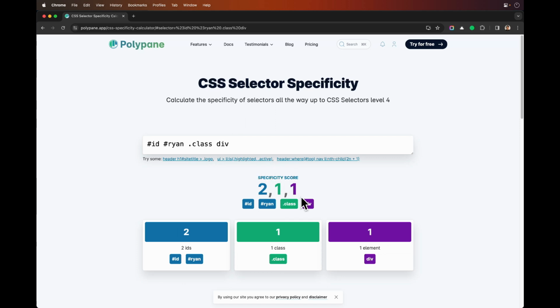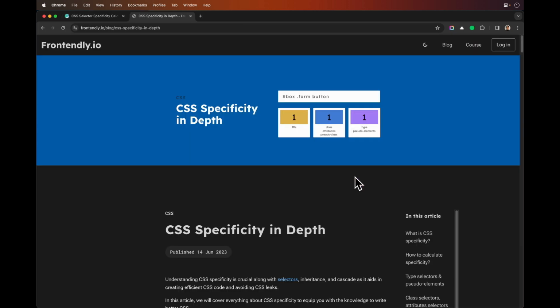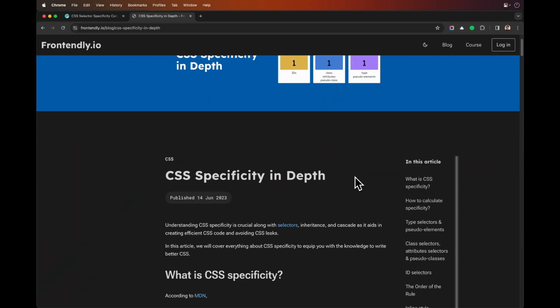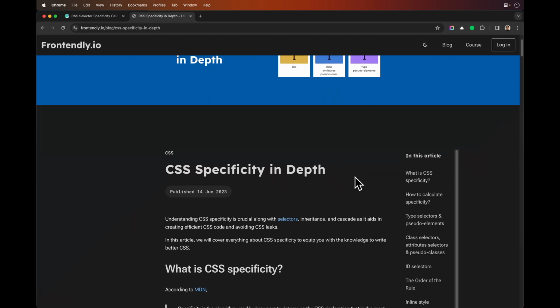Later, we are going to learn more complex selectors, and this tool is going to be very useful to check the scores. I recommend bookmarking this page and revisiting it if you need to calculate specificity scores later. And also, if you want to deep dive into CSS specificity, I have published an article on the Frontendly website where I talk about everything you should know about CSS specificity. So please check this out too.